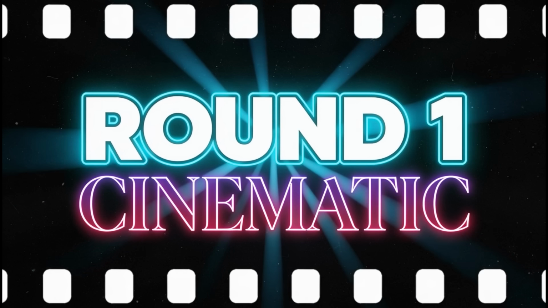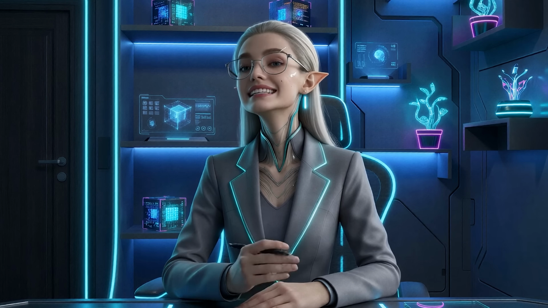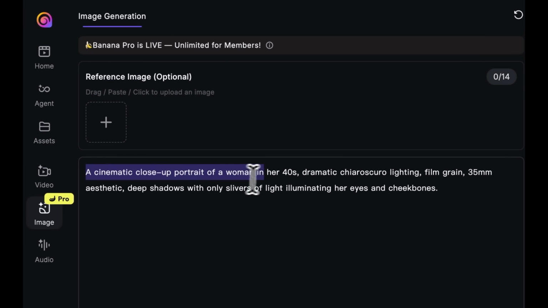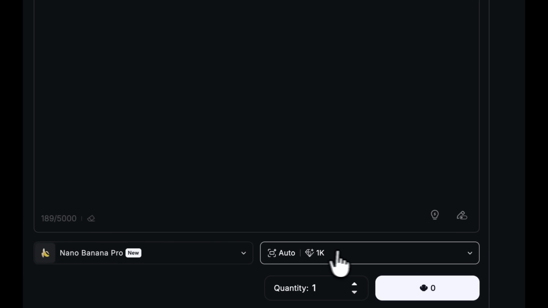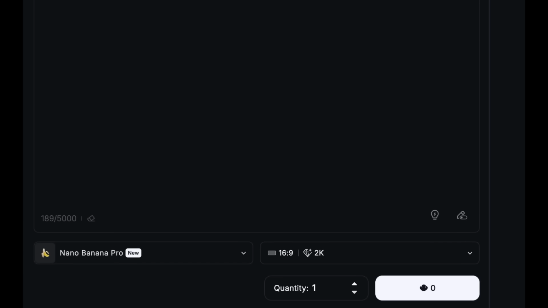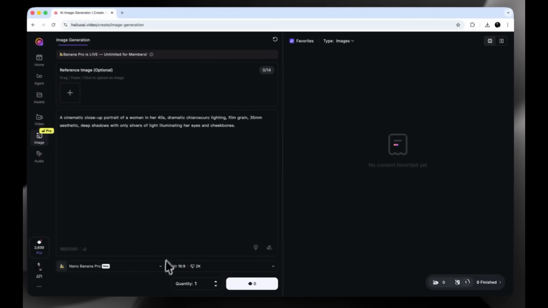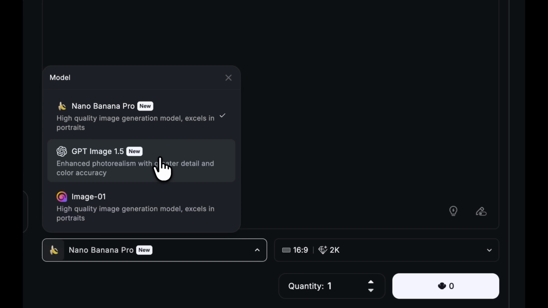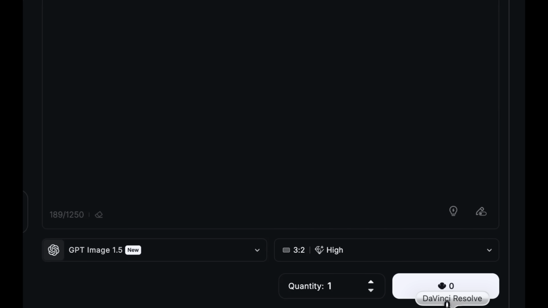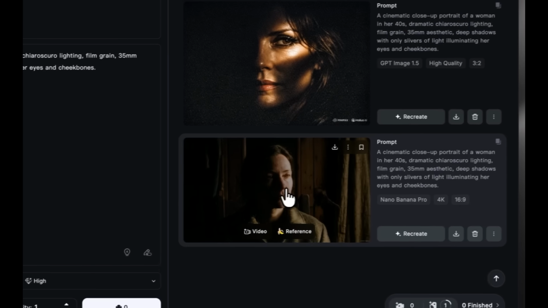Round 1, cinematic, same prompt, same conditions. Let's see who wins. Challenge 1, portrait, chiaroscuro lighting, woman in her 40s. All prompts will be available in the description. Let's start with Nano Banana Pro and aspect ratio 16:9 and resolution 2K, and hit generate. While waiting, we will generate with ChatGPT Image 1.5 for the same prompt. Let's check the results and compare.